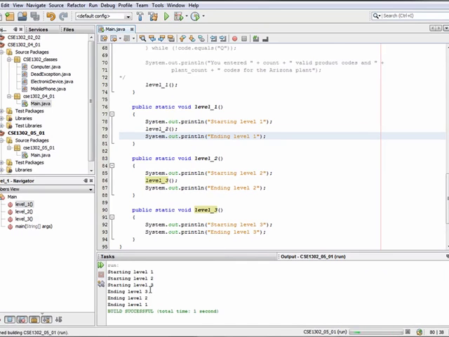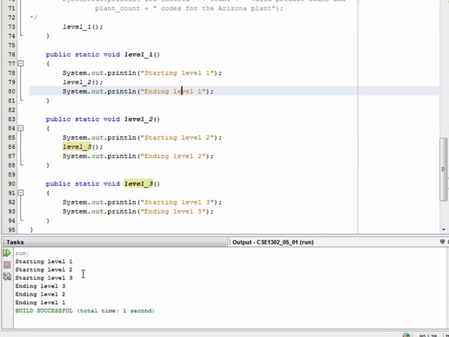So if we run this, you'll see that we start level 1, and then start level 2, and start level 3, and then as we're popping off the activation stack, we'll get that we're ending level 3, ending level 2, and ending level 1. Okay.